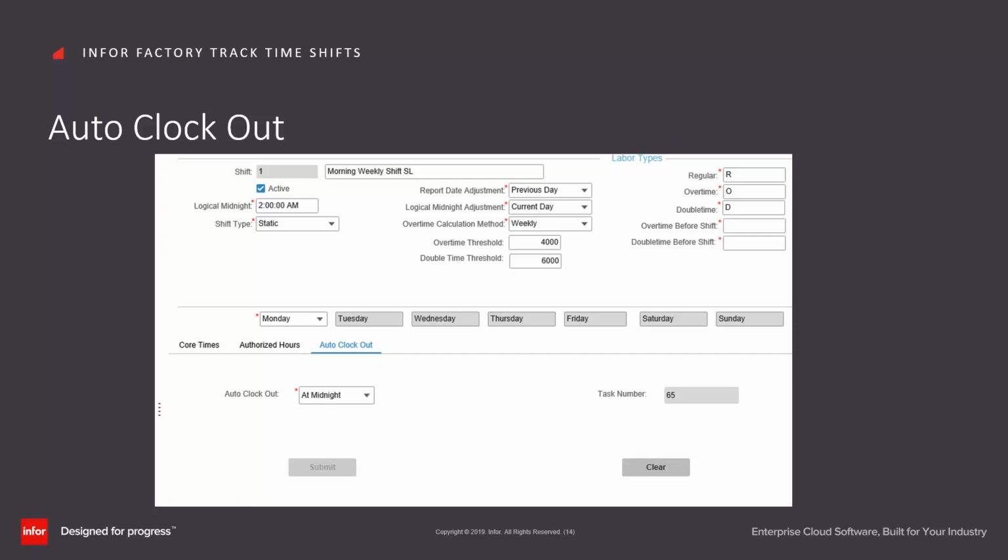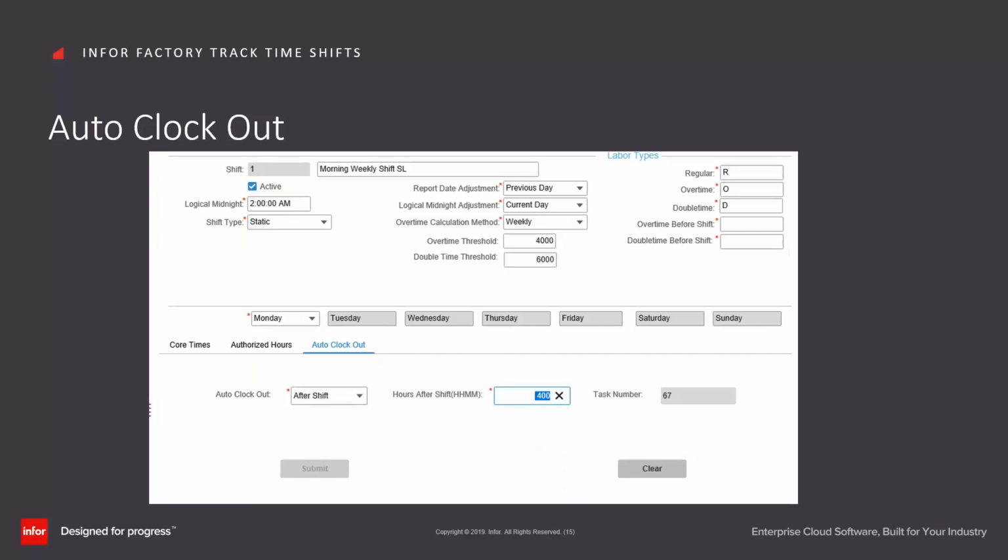If at logical midnight is selected, it works the same way as at midnight, except the auto clockout is invoked at the logical midnight of the shift. To change your auto clockout setting, select Clear. This deletes the active background task and clears the task number field.